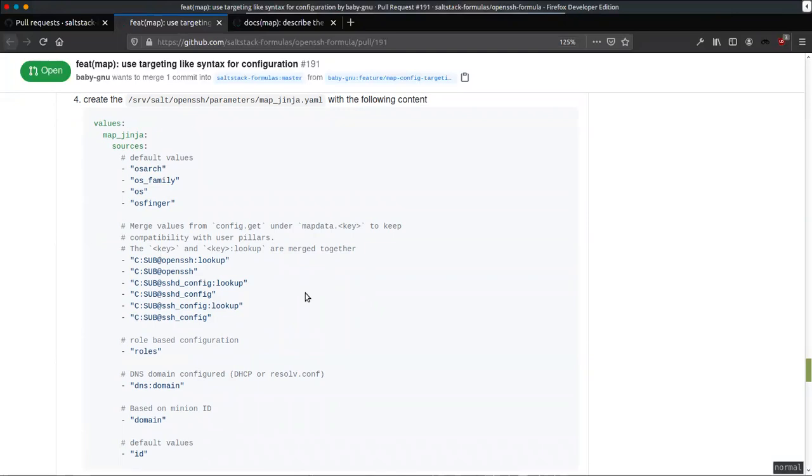Instead of merging everything in map data directly, it recreates the sub branches under map data. Just quick question: was there a lookup for these two as well? Yes. I can't remember. There was. Okay, that's fine. Yeah, there was. Okay.